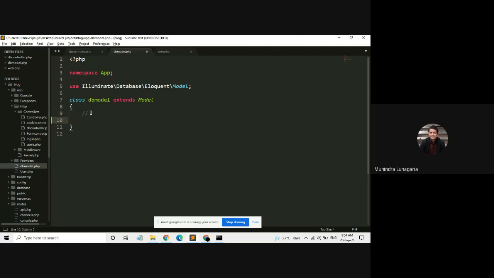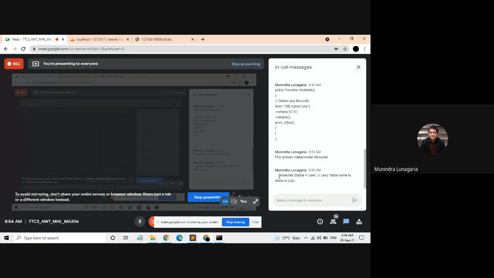As you can see, namespace App, use Illuminate\Database\Eloquent\Model. Take a look at this. When somebody asks you to explain the Eloquent model, I'm repeating one more time, you need to explain the same. Or if somebody asks you to explain a model, you need to write the same. First, I want you to copy this from the chat box.